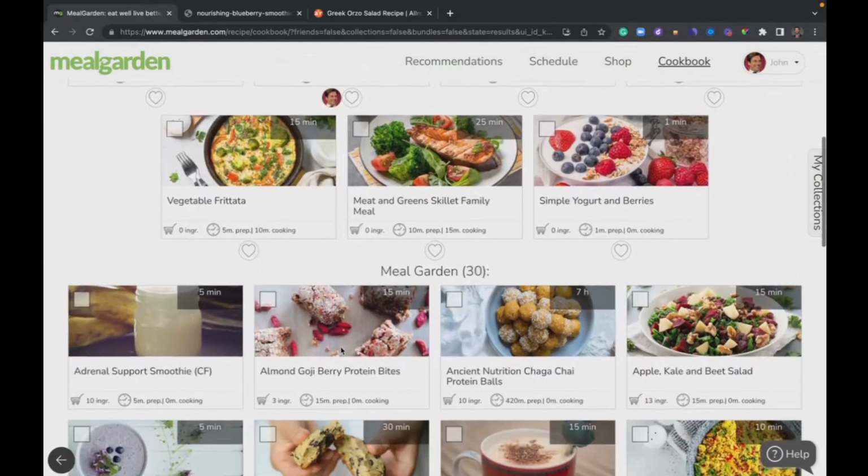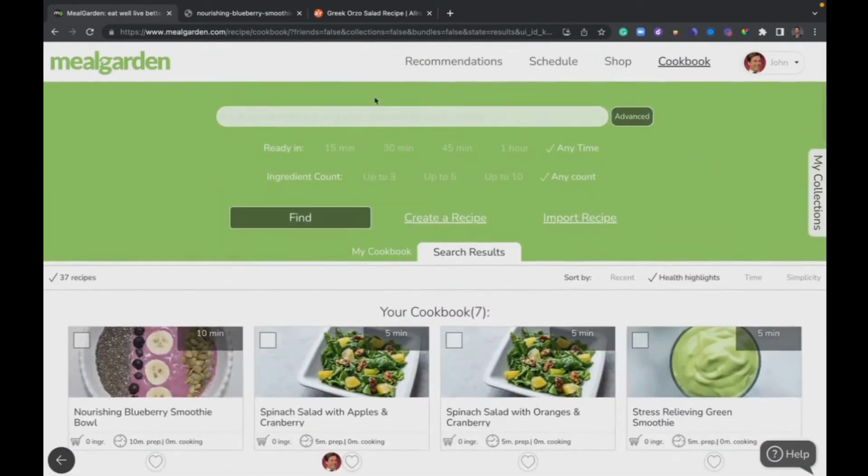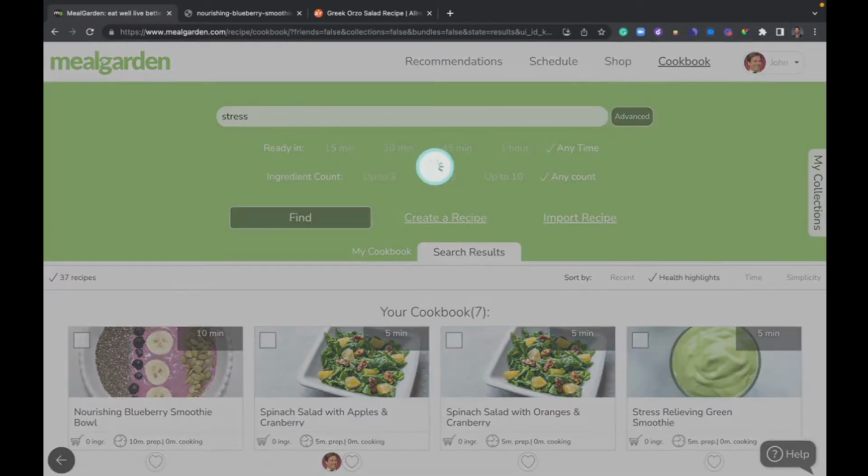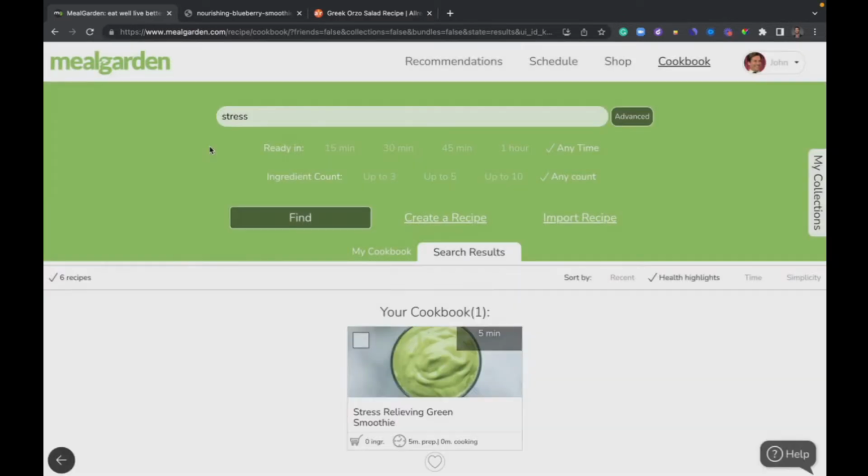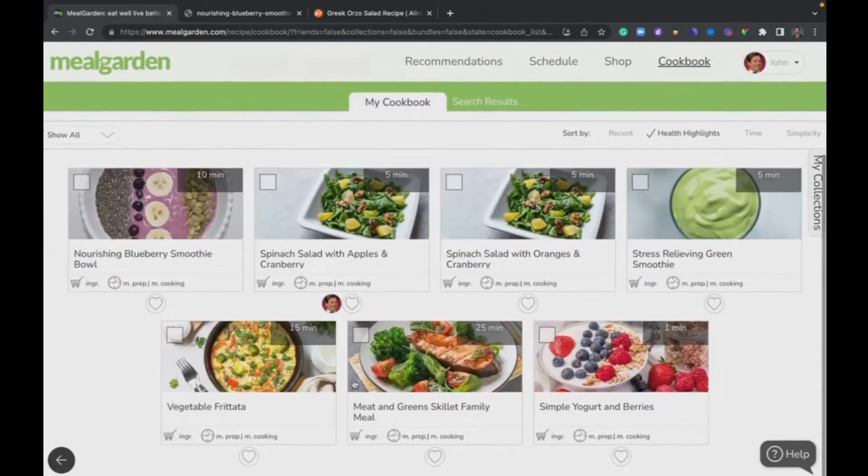So if we wanted to, we can go up here into the search and type, okay, just do that. So we found one meal with stress. Back to our cookbook here.